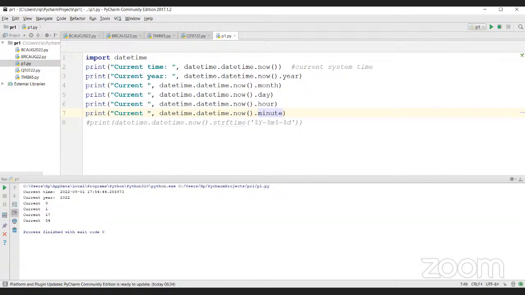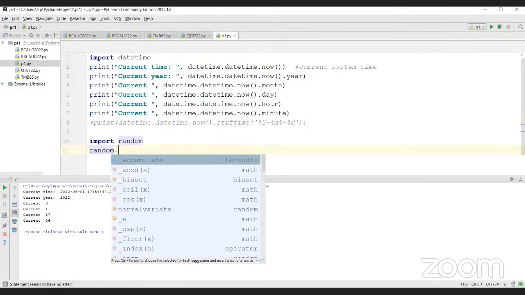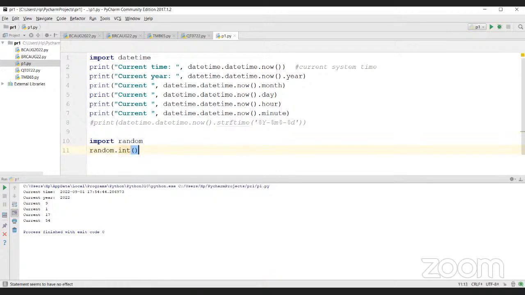We did random, isn't it? If you say import random, then we will have access to random number functions. You can easily import inbuilt packages which don't come with the default installation. Sorry guys, I don't know what happened. Randint will give us random integer numbers.